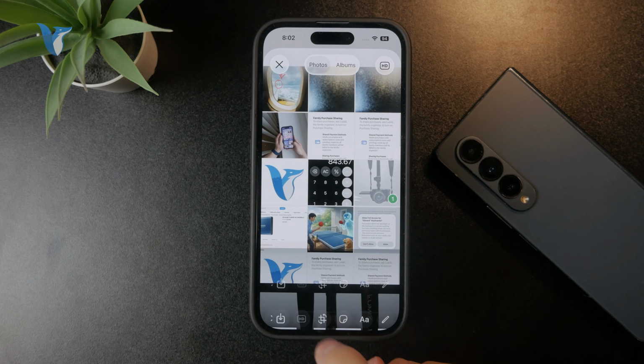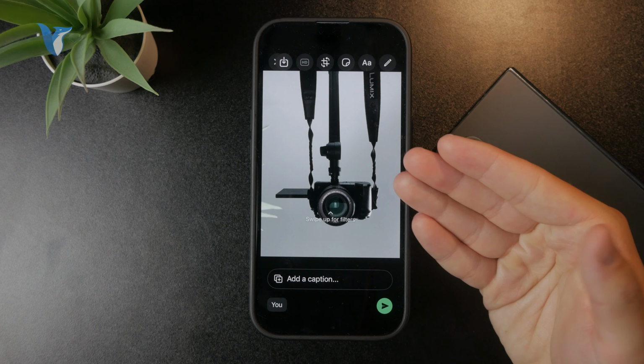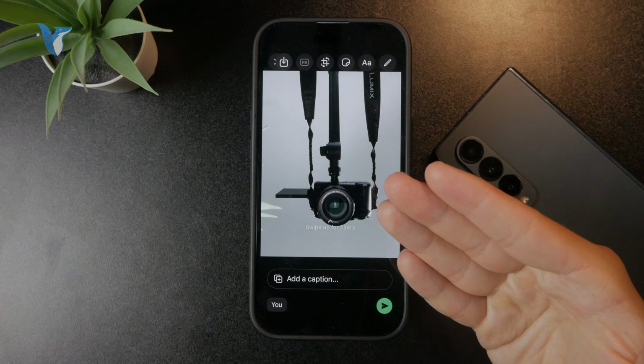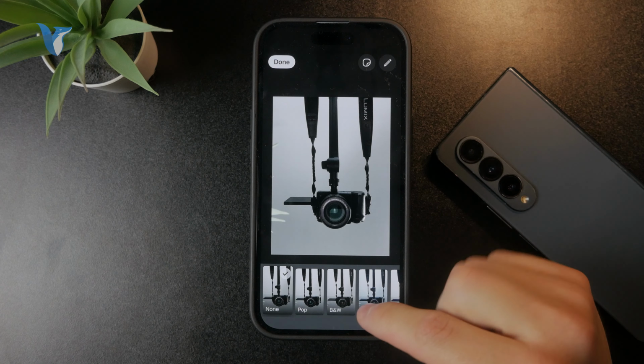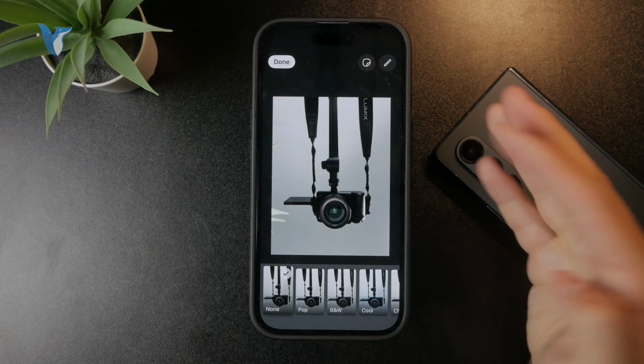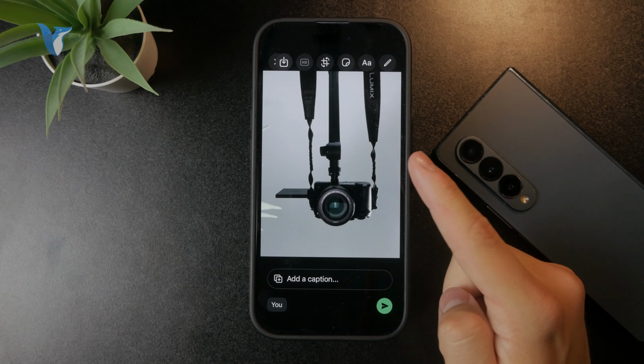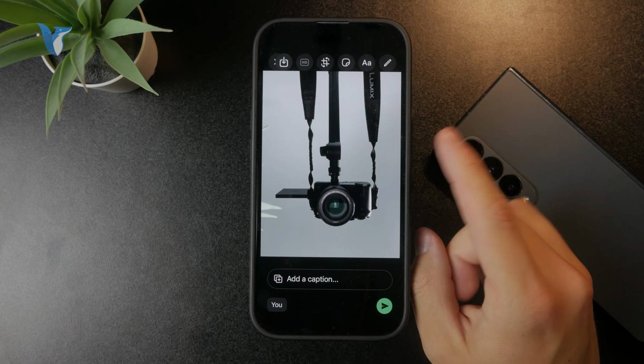So if I click on it, this gives me the ability to change the image even before I send it over WhatsApp. So you can see we can change things like the filters, right? Or whatever else you want to do, but we also have the ability to mark up on it.